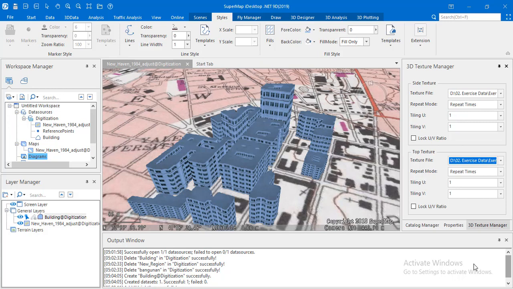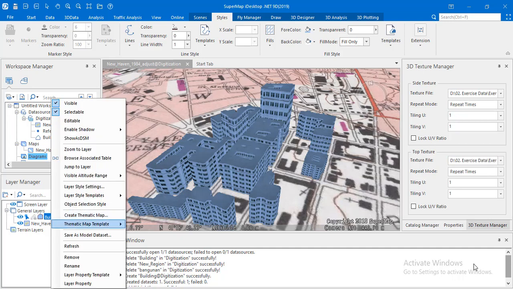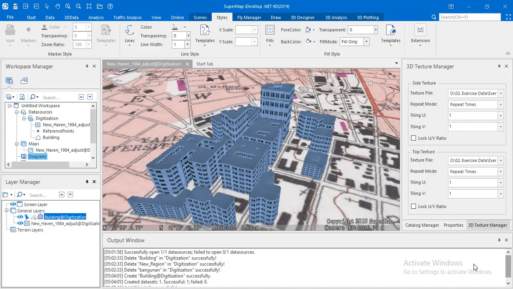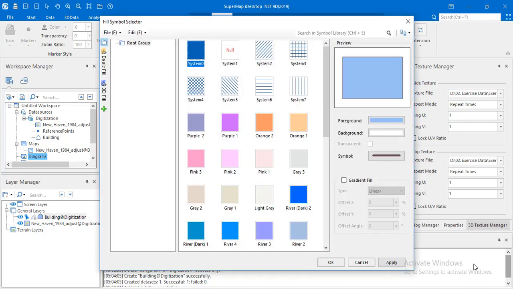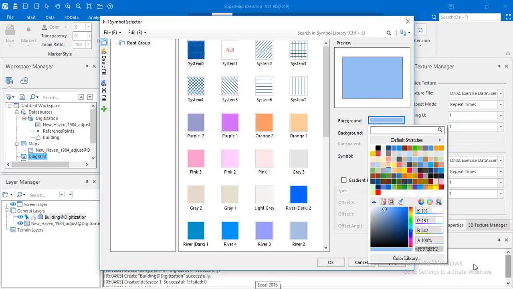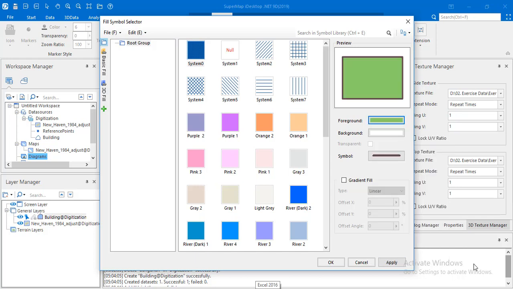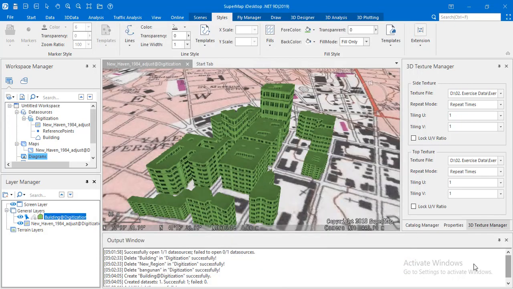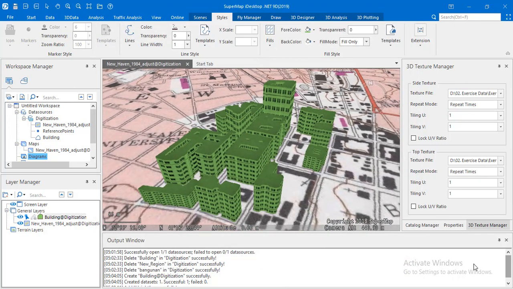And if you want to change the colors for this 3D vector dataset, we need to go to the layer manager, right click, and change the layer style settings. You can choose like this one. For example, we choose another colors and click apply. So the color will be automatically changed when we choose another colors on layer style settings.